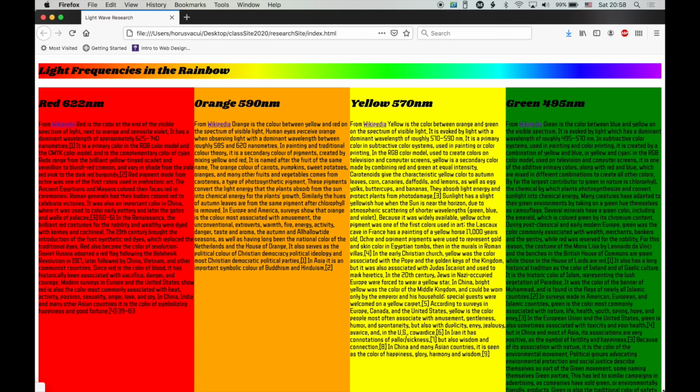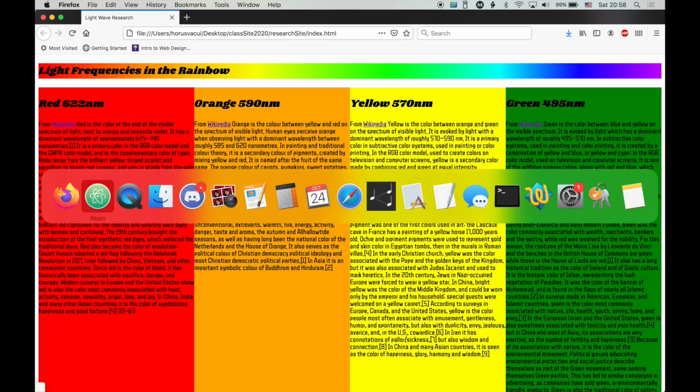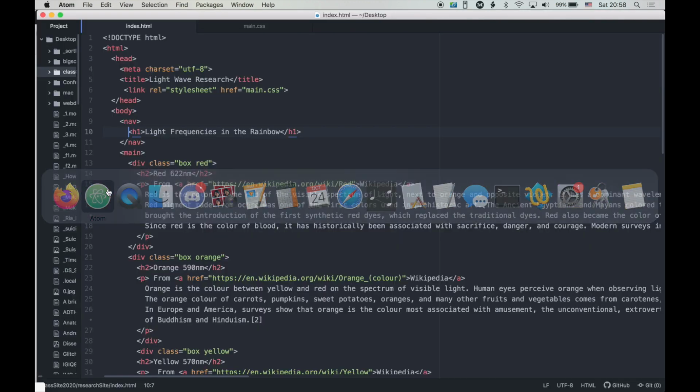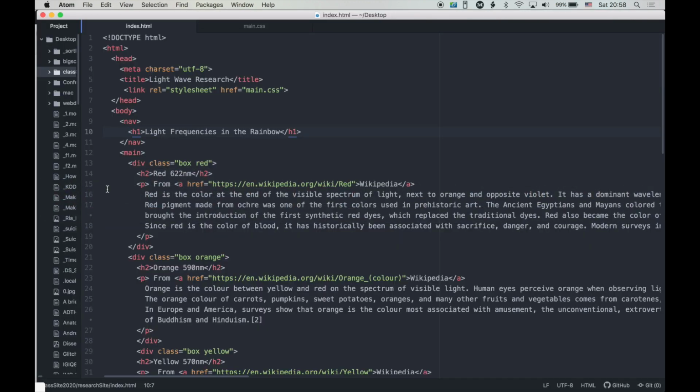Okay, so those are basic Flexbox basics. I hope you will use them and that they'll be helpful in your website and assignment for this week. And now we're going to reset the stage in order to do grid.